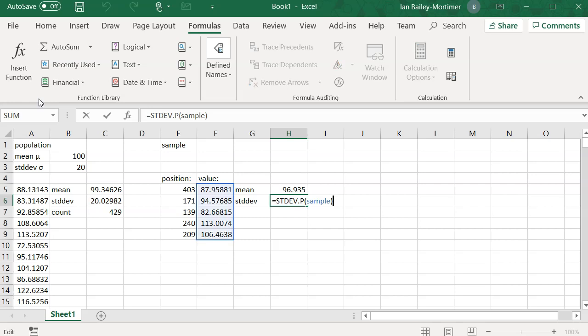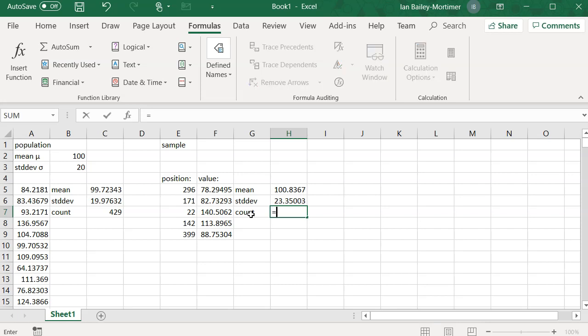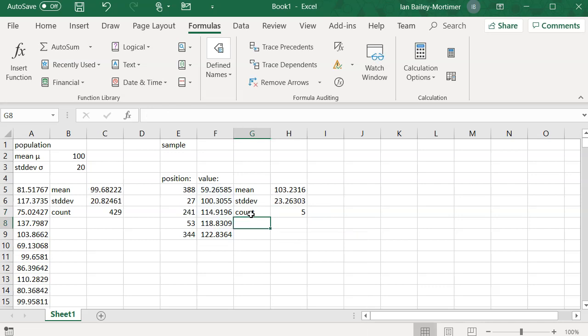Now you will notice I used the population standard deviation here. You could use the sample standard deviation. For our purposes in this subject, it's not going to make a lot of difference. I have a mean and a standard deviation of my sample. So let me add the size of the sample. That's little n, which is equal to the count of the sample. And that's 5, which is what I expected.